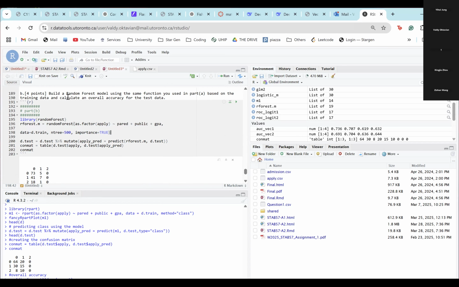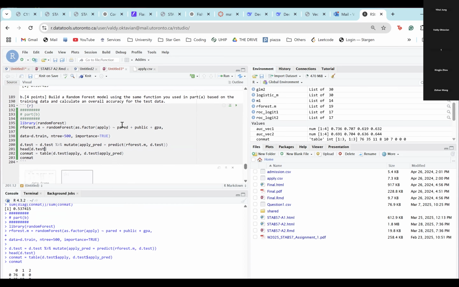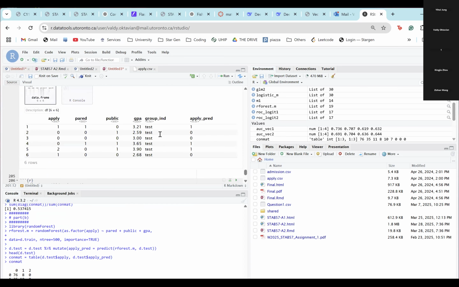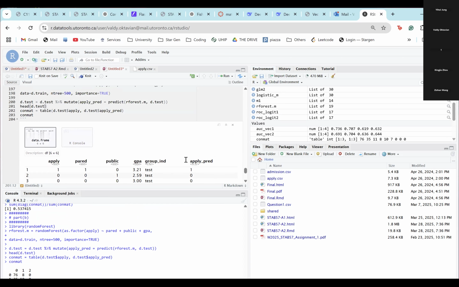Then afterwards, we've already created the random forest model, so we just want to predict again. So to predict, we use the test data set and we create a new column. We call it apply prediction, and we predict by using the predict function. We put in the model you're using to predict and the test data set. So this will give us a new column with all the predictions. So here, the apply pred, this is the new prediction.